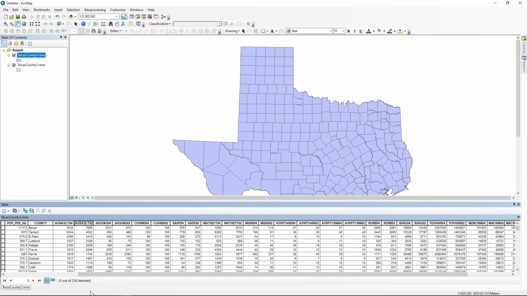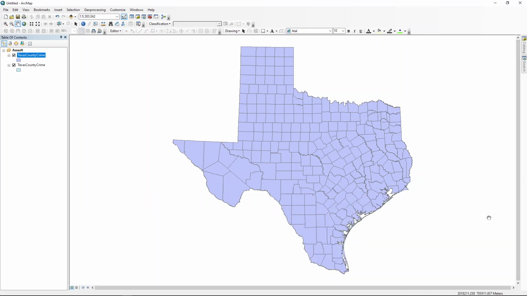Okay, so we're going to close the frame. Really, it's a good idea to take a look at your data first before you start classifying things. So we're going to close the table. And on number 4, it says in the table of contents, double click the Texas County crime layer to open its properties.